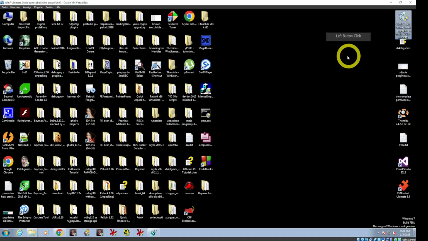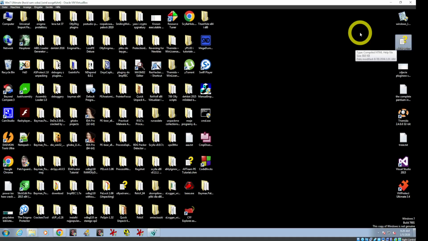Here in the right upper corner we can see the CMake installer. Below, the x64dbg manual. Below, a screenshot of the most popular x64dbg plugins with a description of what they do.